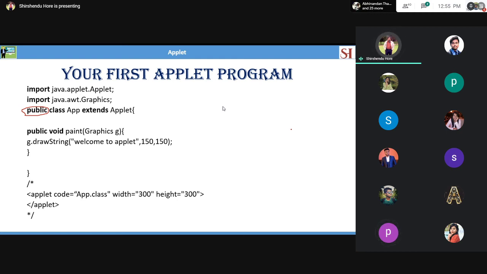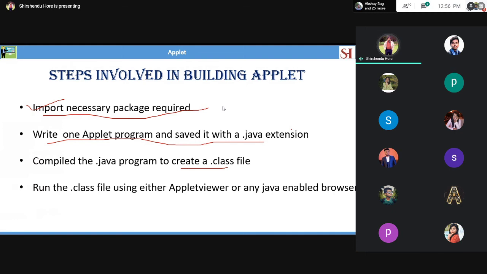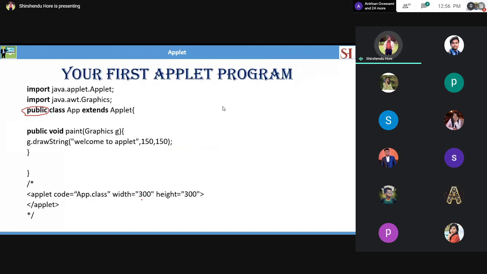Then we said that an applet is executed by using the class file. The Java interpreter takes the class file. So if you go to our previous slide, you will find: compile the Java program to create a class file and run the class file. So we are actually running the class file. When you compile the app, it will convert it to app.class. So we are actually executing which one?